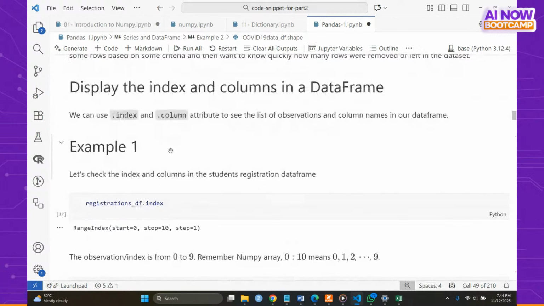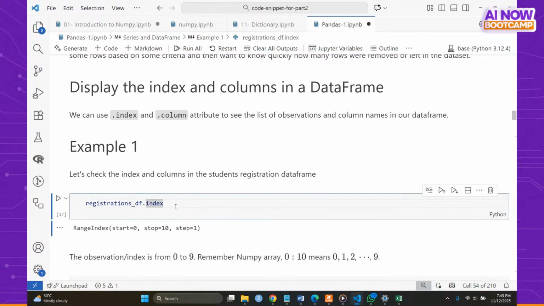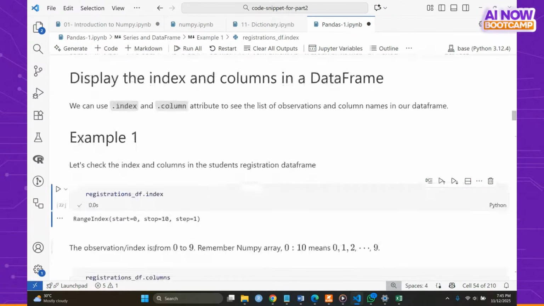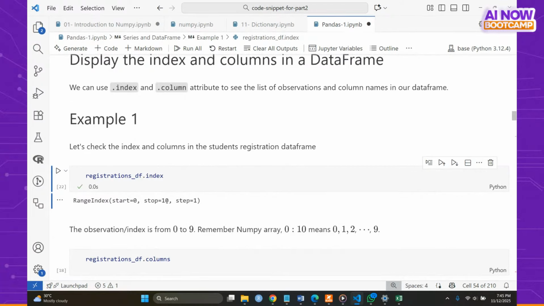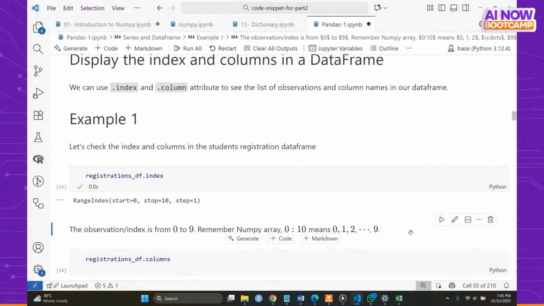Another attribute that we can also look at is the dot index. What this dot index will return is the row observations of your data, for example from 0 to how many rows. That is what index will do. As you can see, it's saying that the data starts from 0 and stops at 10.